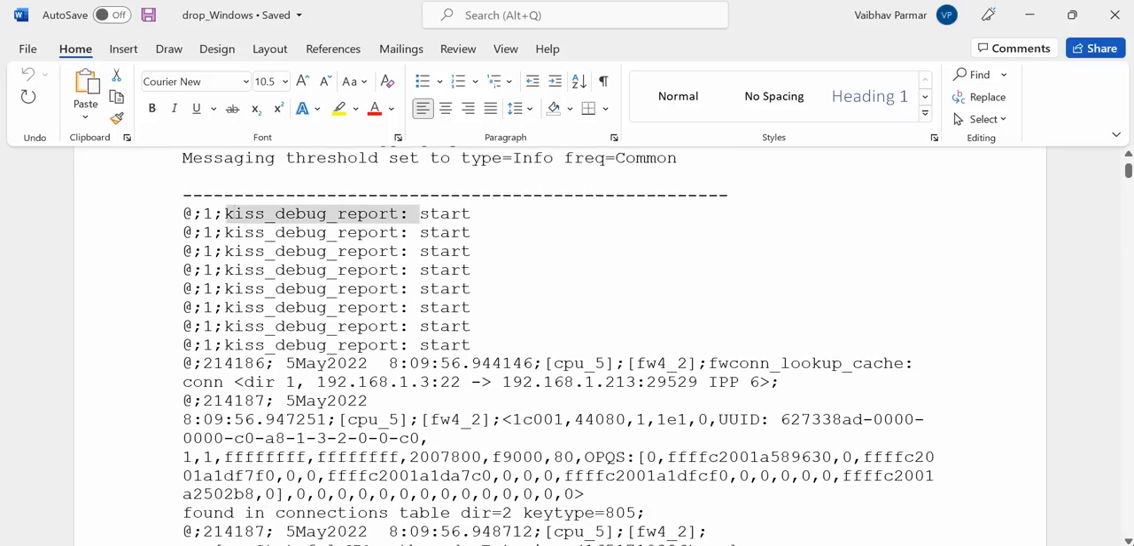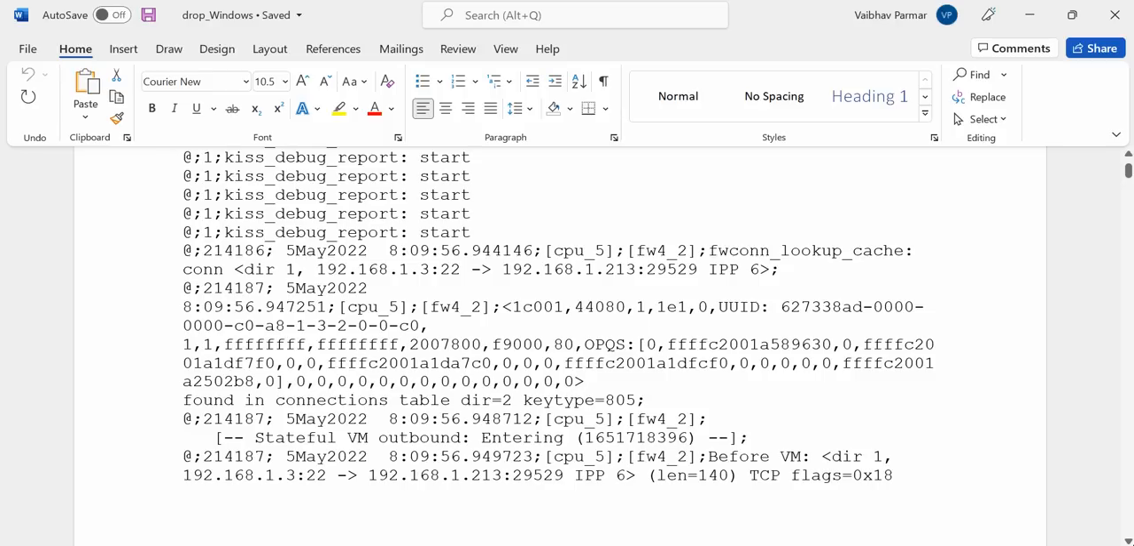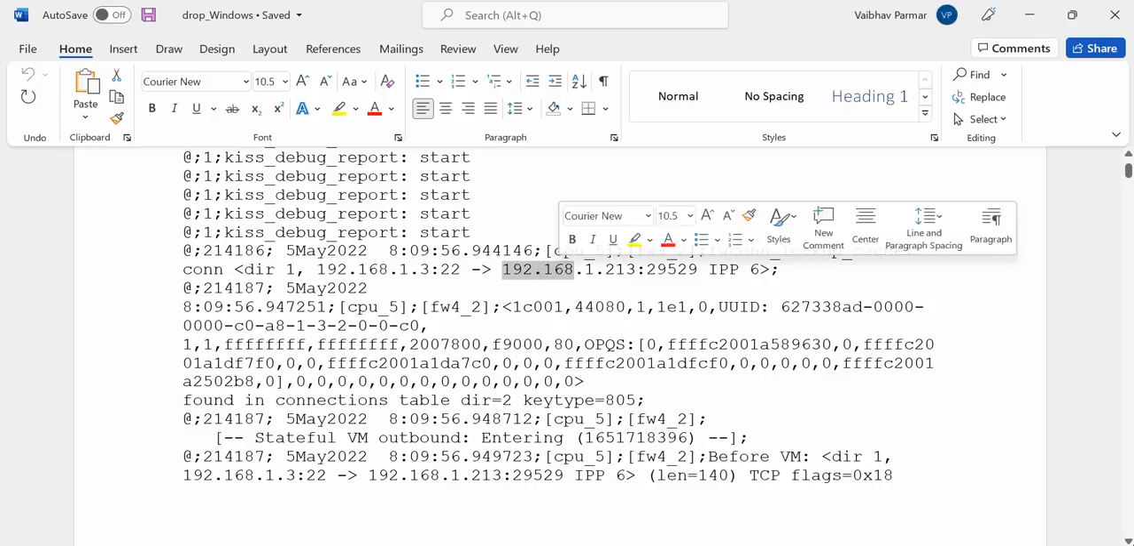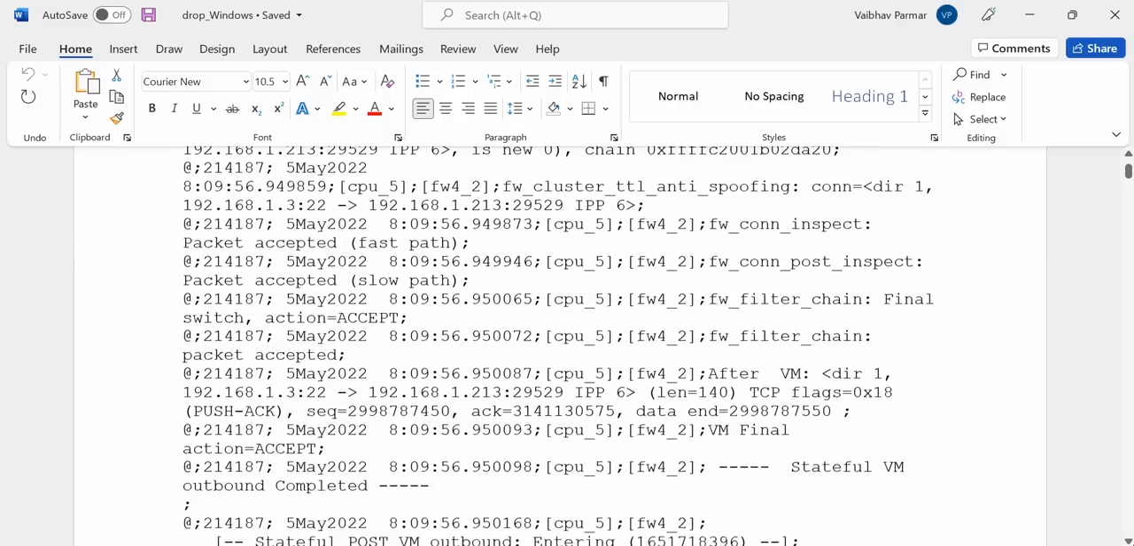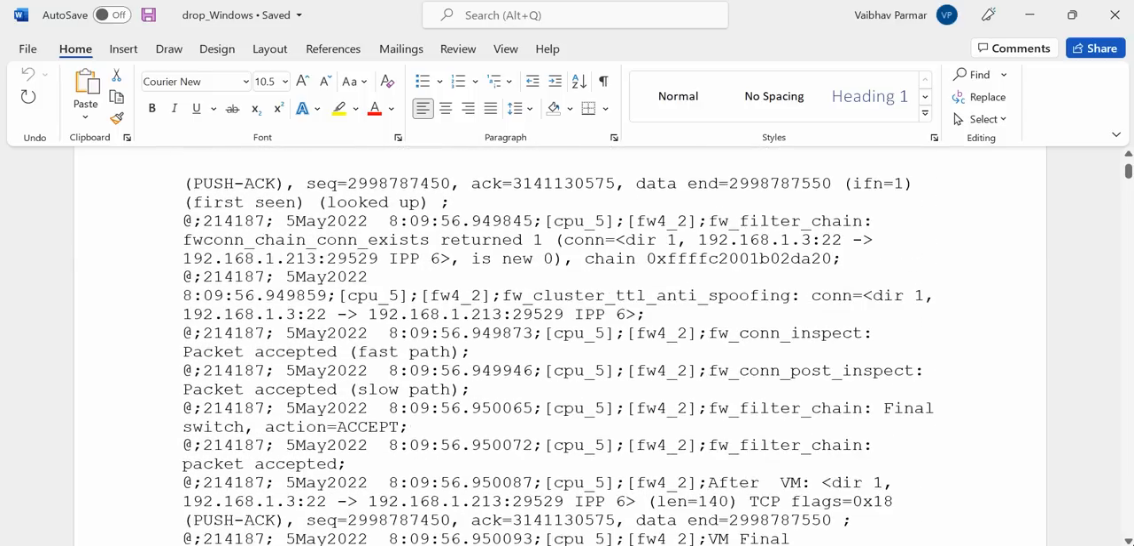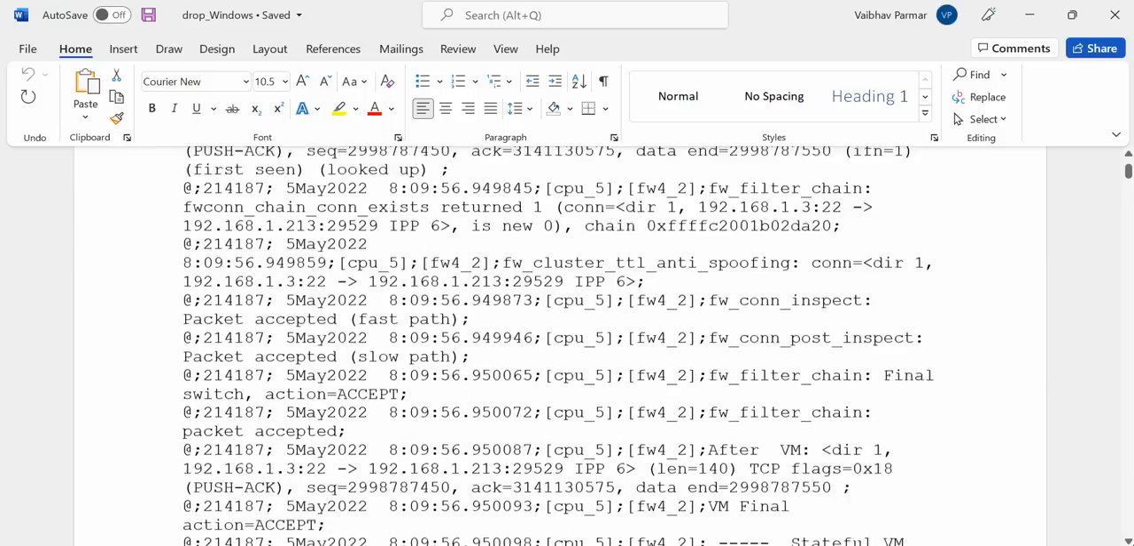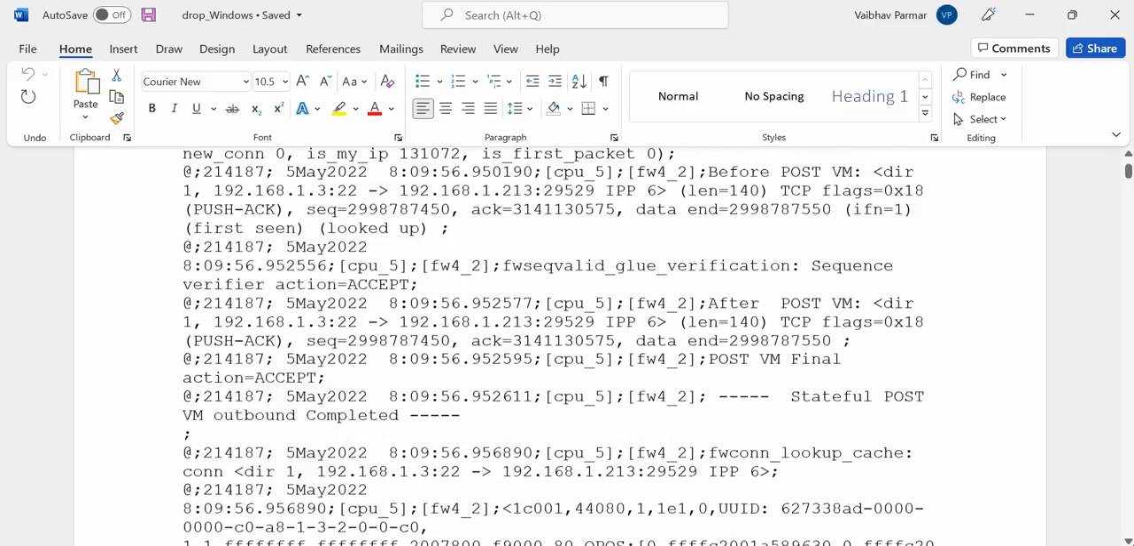So debug started, and I can see the firewall kernel lookup cache, and we have debugged the firewall module. Whatever traffic is passing on the firewall module, we'll be getting all those details here.